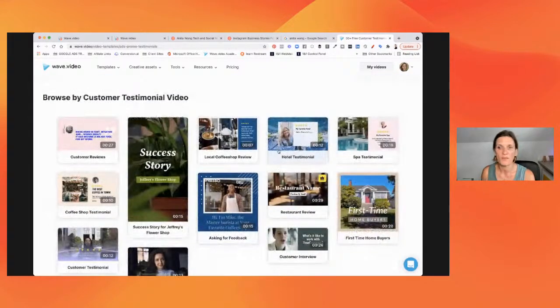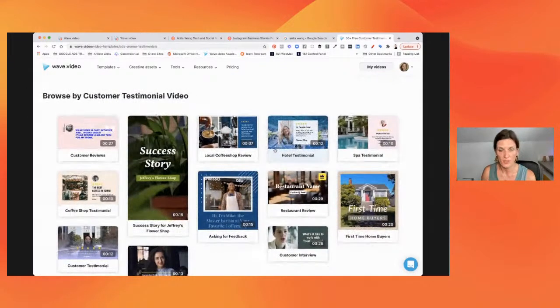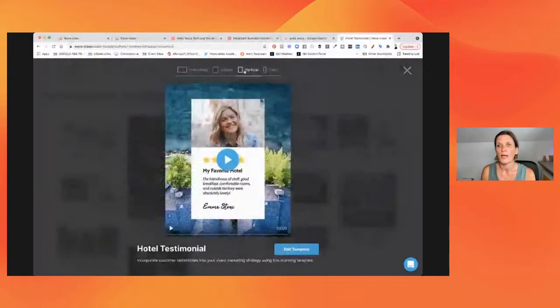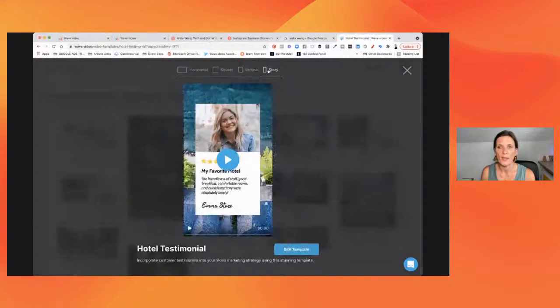So this is the one that I've chosen to use for this particular tutorial. And what it does is it just gives me all the different things that I wanted. I left it as horizontal, but as you can see up here, you can change it to square, you can change it to vertical, and you can even change it to a story format. And this story format is suitable for Instagram Reels, TikTok, YouTube Shorts, all those sorts of things. So really versatile, and really easy to use.